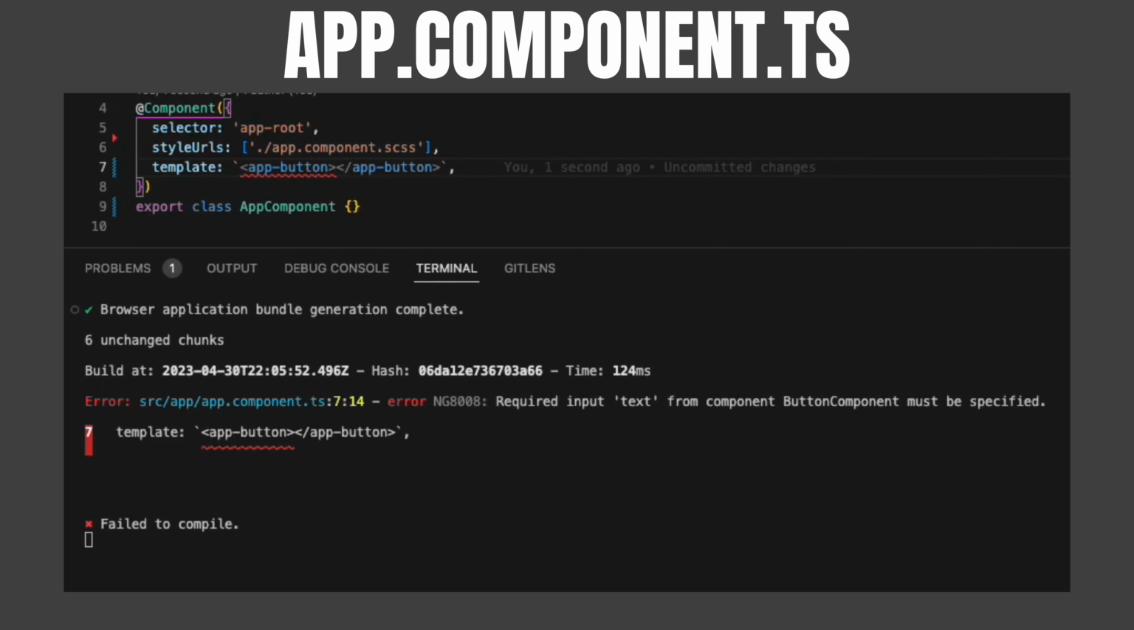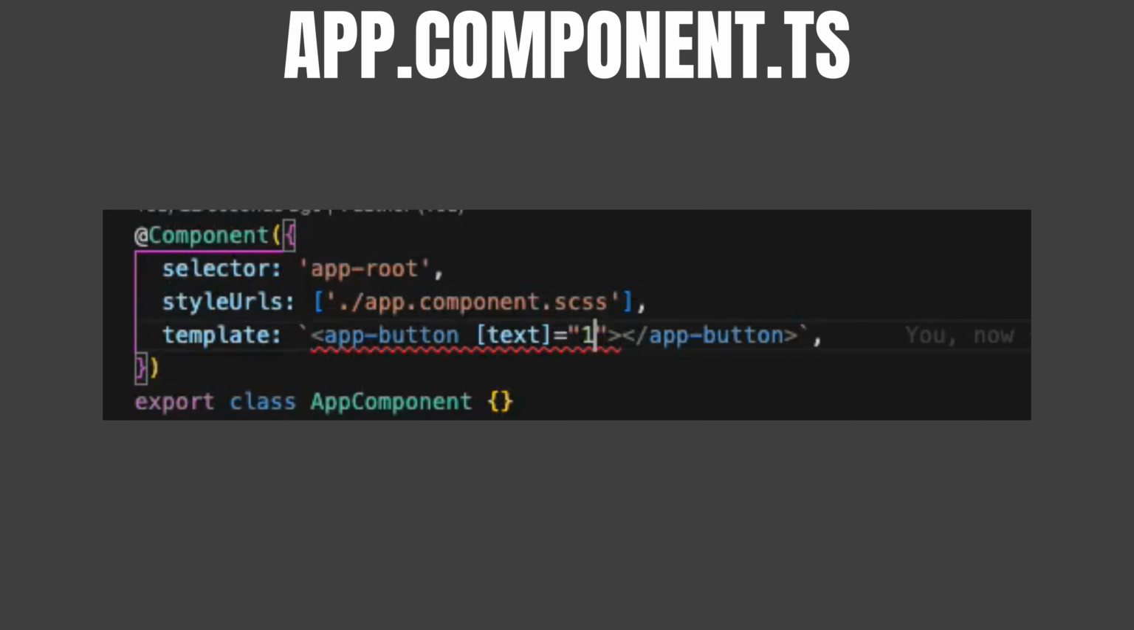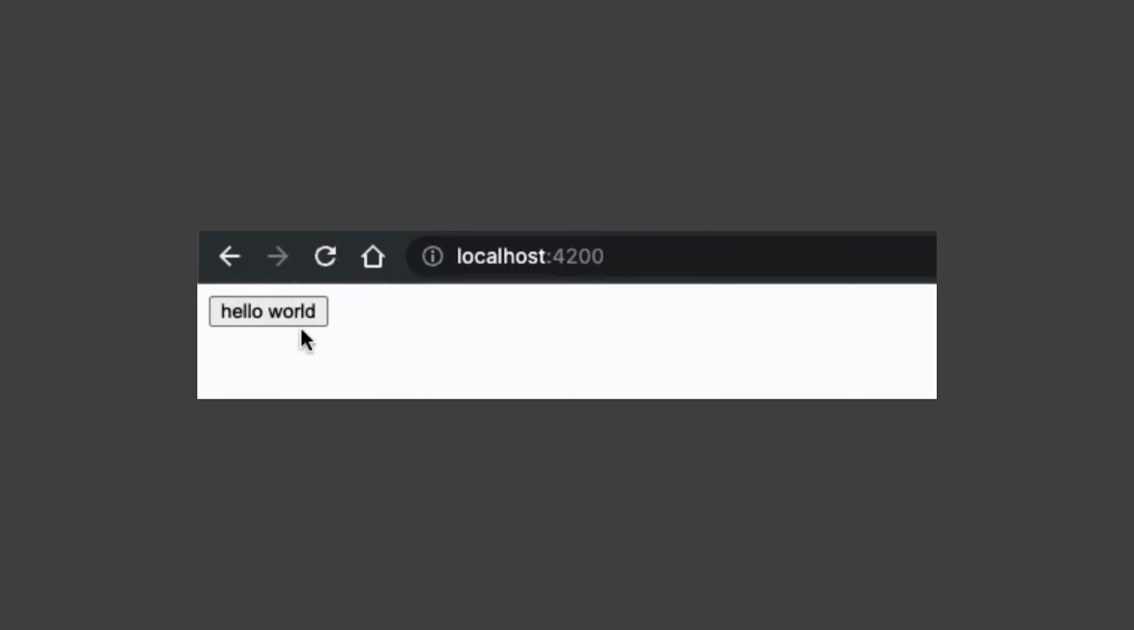We can even try to pass an incorrect type, so we'll give it a number instead of a string, and we'll still get an error message telling us that this is incorrect. So let's put in a string, and we can see that it does indeed compile. We can even go to the browser and see our button working.